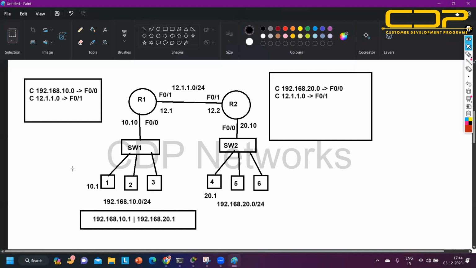Now when the router receives this packet, what will the router do? The router will compare the destination IP address with the routing table. So see, when the router receives this packet on FastEthernet 0/0, it will check what the destination IP is: 192.168.20.1. Let me check my routing table. Inside the routing table, is there any entry available for the destination network, guys? Is there any entry available for the destination network in the routing table of router 1?